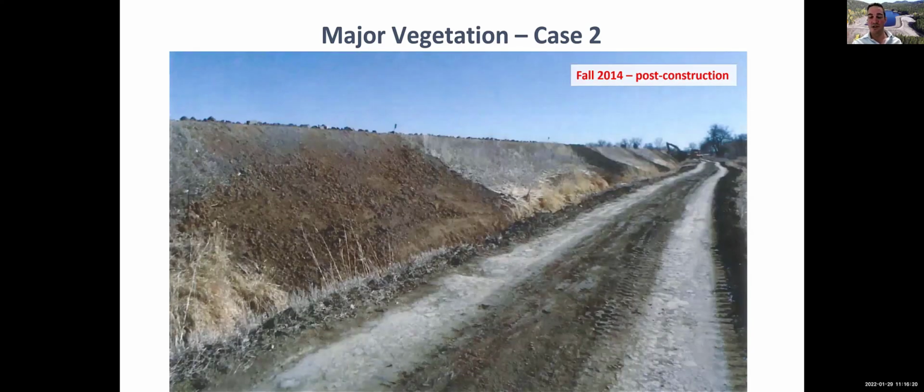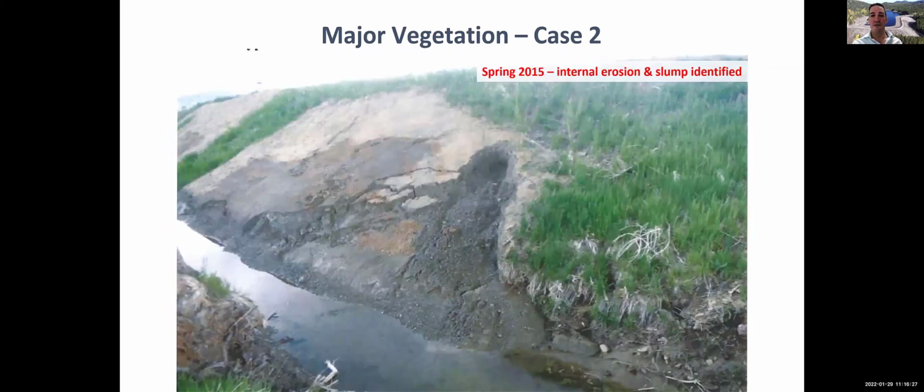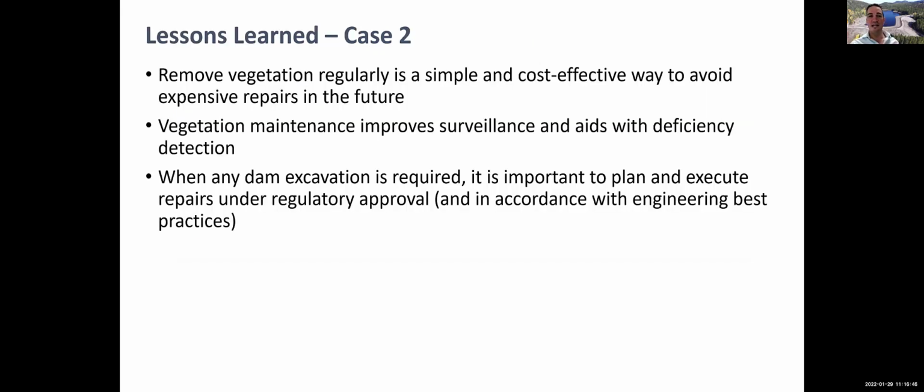So this is after construction. I mean, it looks so different than the first photo. Even the road now is all just cleared. The following spring, we have major seepage, some slumping, internal erosion identified. It ended up becoming an emergency. I wasn't involved in any of this. They had to draw the reservoir down and so on and so forth. They did end up having to do a design filter repair, and so they installed the filter, and it ended up being bigger than the first job.